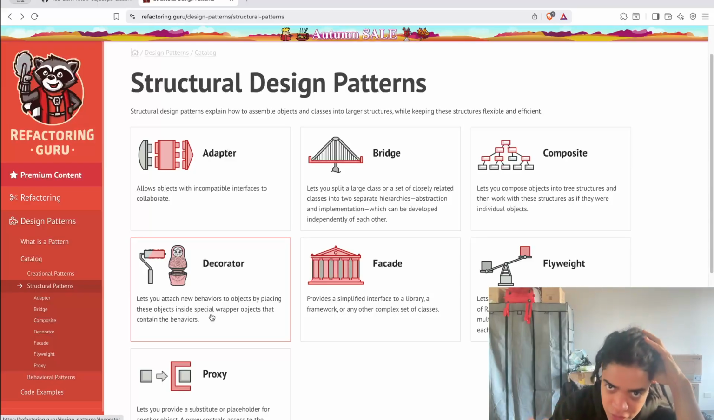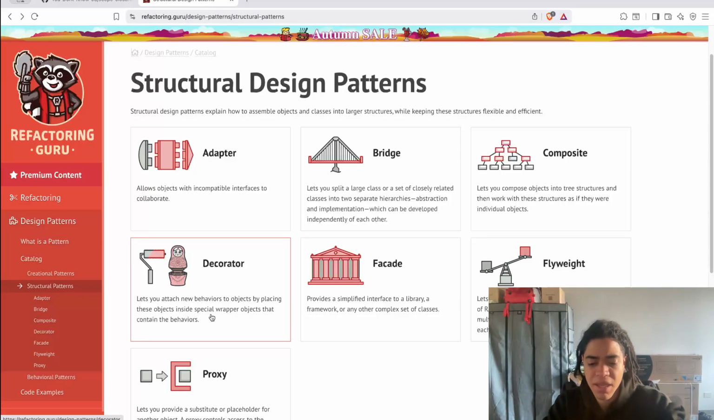So all of these are, and again I'm briefly describing these particular patterns based on the problem they're solving, right? So when you have an issue related to how I can make objects assemble into a large data structure or class while keeping it flexible and efficient, to cooperate, an adapter is one of them. The composite, the decorator, the facade, and the proxy here.